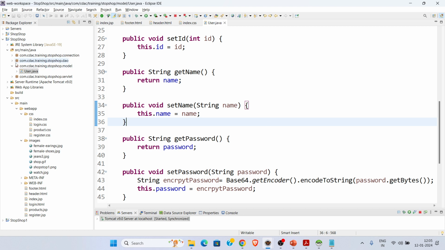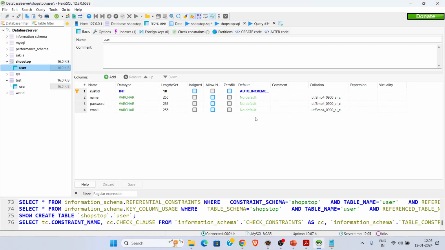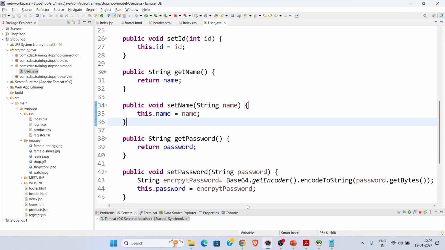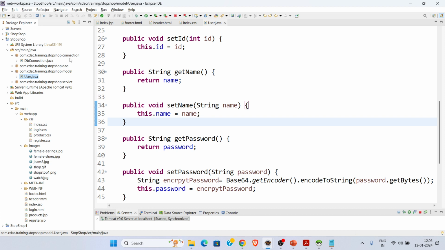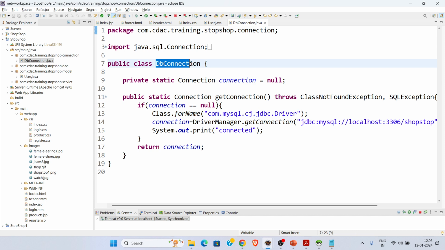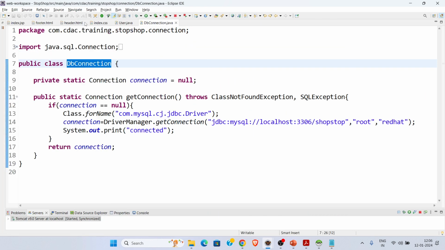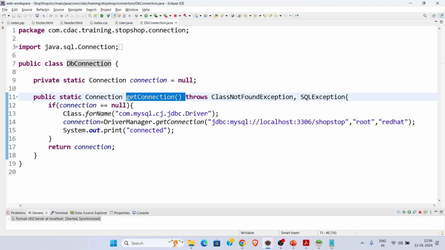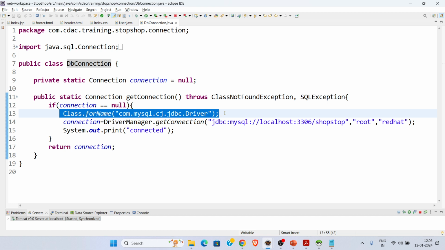So what next? Now the servlet will come into the picture, is it not? Before that, we need to create a connection. You can see here, we have a package called connection, and under that we created a normal class called DBConnection, which means database connection. I'm creating a static method here with the name getConnection. So what is this statement? We're loading the JDBC driver.